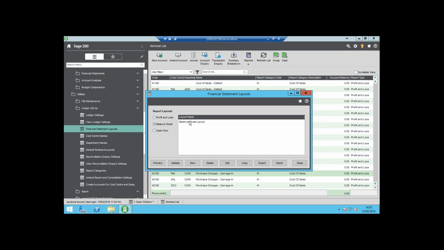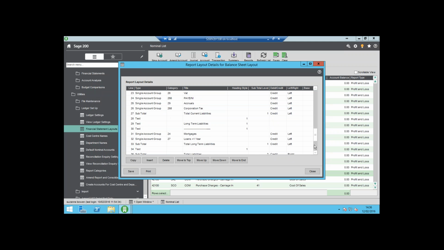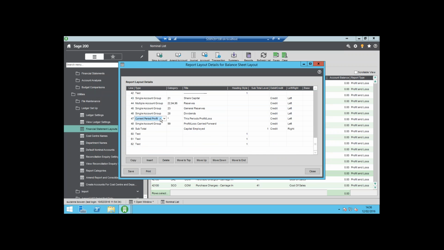When it comes to the balance sheet layouts, it's exactly the same format as creating the profit and loss layout. As you can see here, we can include text, single groups, subtotals, and multiple account groups. There is just one additional option available to us for the balance sheet, and that's the current period profit. What that will do is look at all profit and loss accounts in your nominal structure and put that as a subtotal within your balance sheet report. So if your balance sheet profit and loss doesn't agree to the profit and loss subtotal, then you know that on your profit and loss report, you must have included or excluded a category code by mistake.